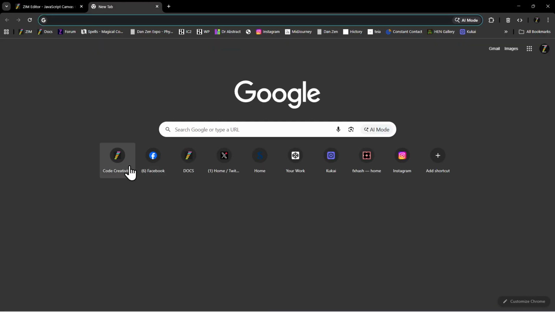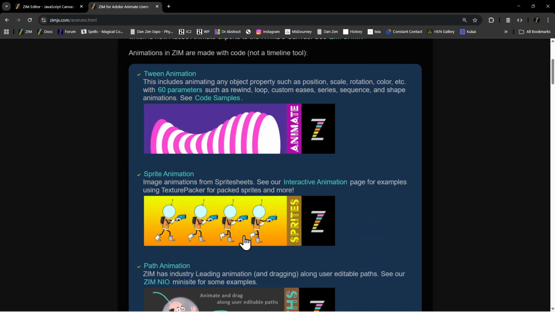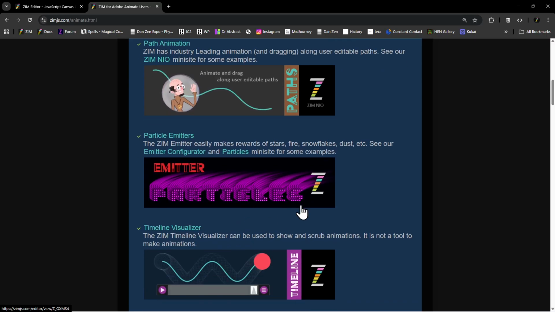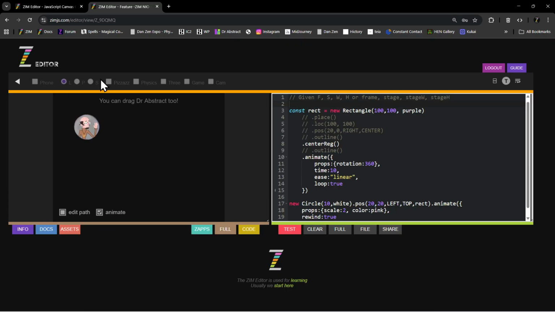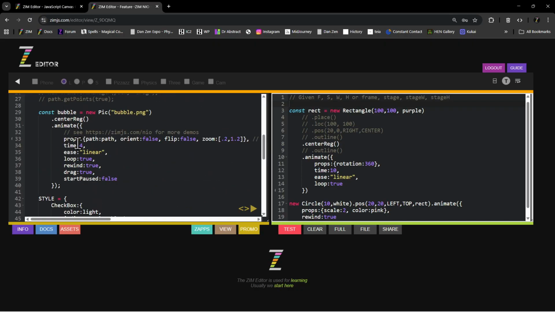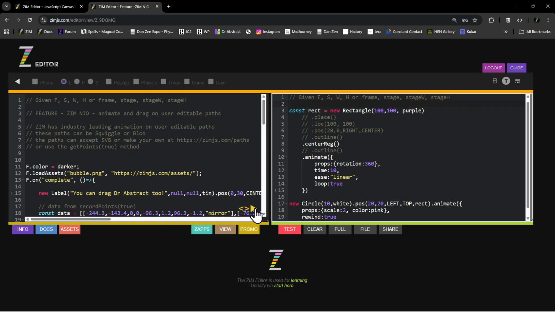Maybe I should open those up in new windows. This was the example. All of these main ones here will show up in the editor. When we press that, we go to the ZIM editor. In the editor, it's along the same lines, but there we are dragging this object along the path as well. You can get the code, and the code is nicely commented, talking about what we're doing. You can copy the code over onto this side.